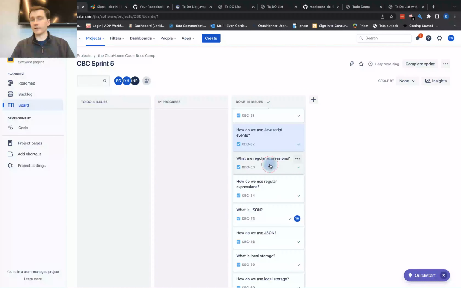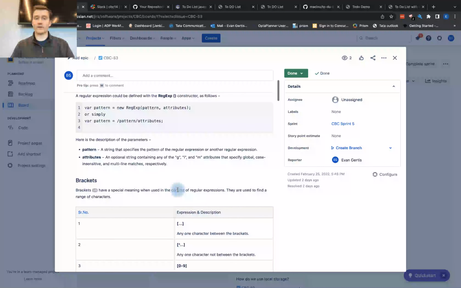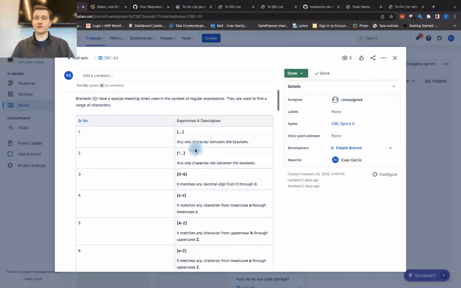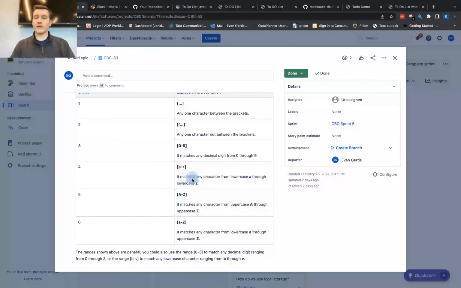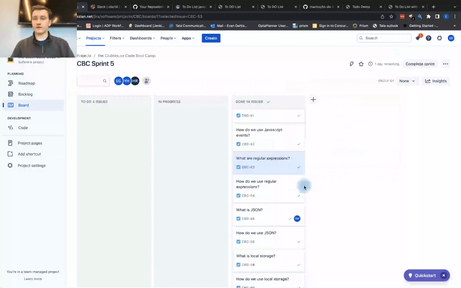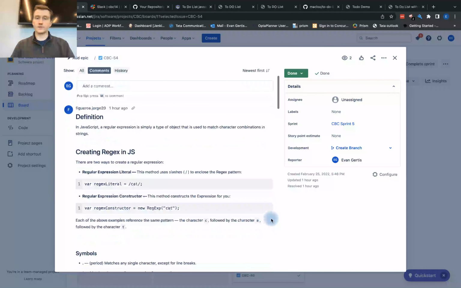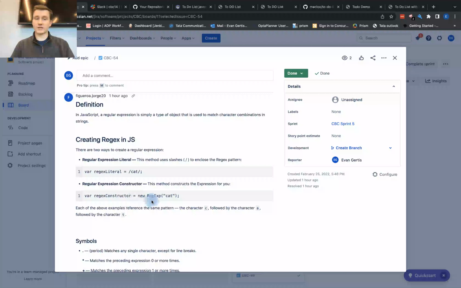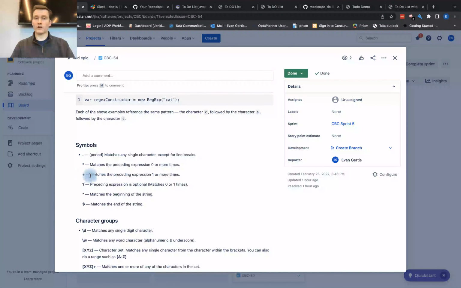We also covered regular expressions, specifically how to access characters from those regular expressions. Here are some definitions. We have numeric definitions. We also have alphabet character definitions, right? And then how do we use them? Right, here's how we can create a regex in JavaScript. Okay, we can use wildcard to match all the preceding expressions 0 or more times.